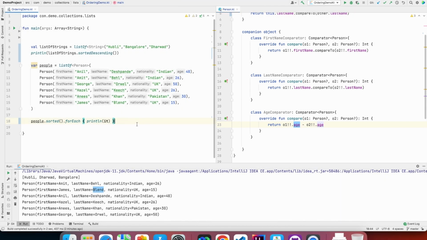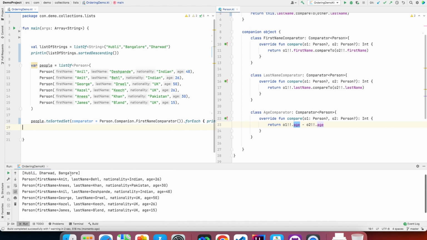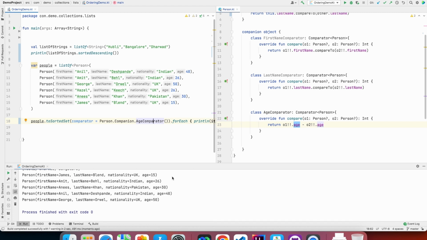With this mechanism, what I can do is, instead of writing sorted, I can write sorted set and then pass a comparator. Which comparator? First comparator instance. And if I run this, you will see that now these are arranged by the first name. And if I just change the comparator, it sorts it by last name. And that is the whole advantage of defining multiple companion objects which implement the comparator interface.